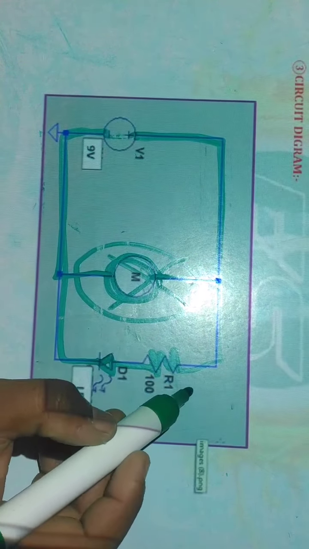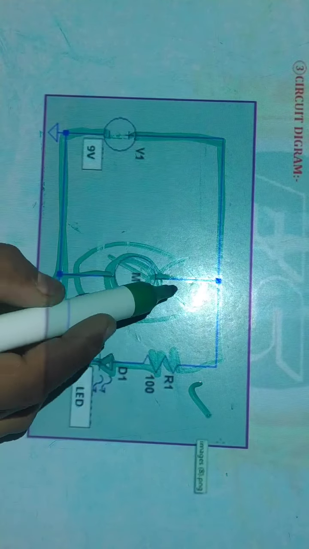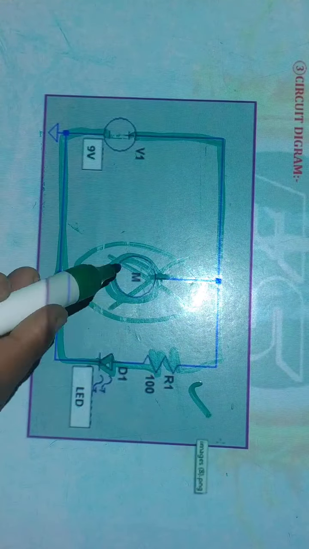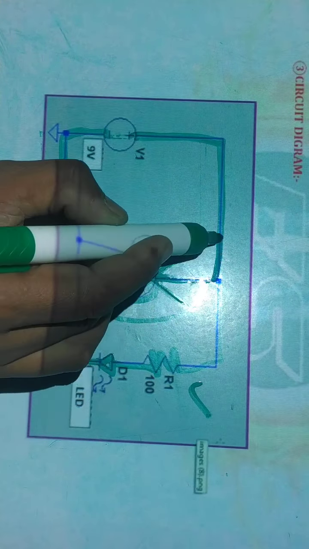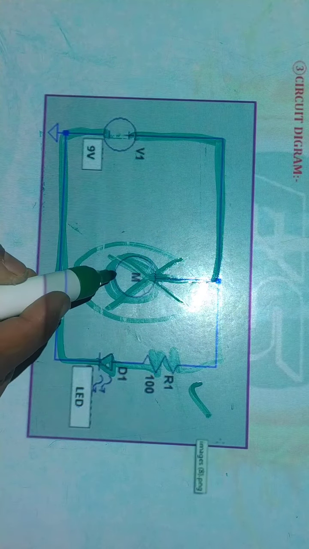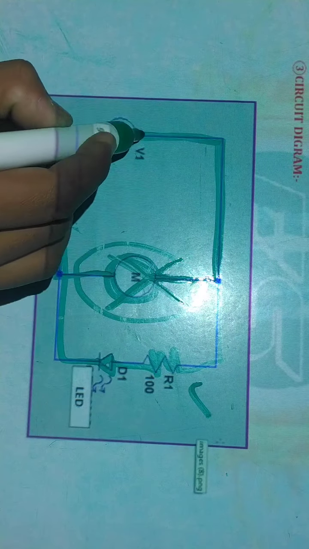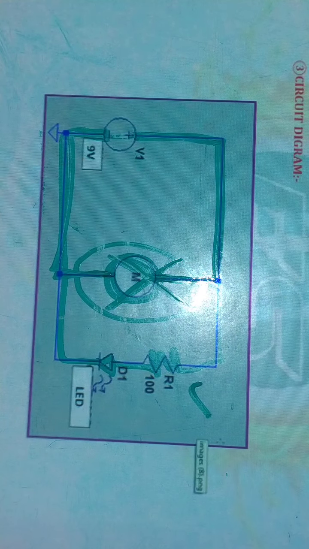I repeat again. First you complete your simple LED glowing circuit and ignore this term. At the last stage you take your motor and connect this one terminal to the battery positive terminal and the second terminal to the battery negative terminal, and your circuit is complete.